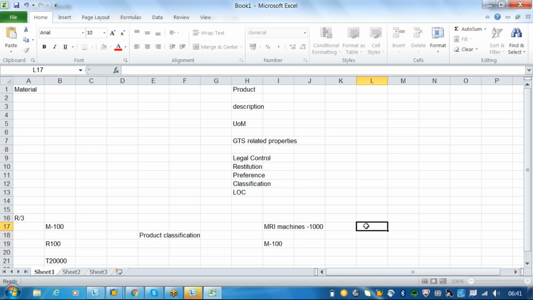Let me put another example. There are some X-ray emissions, say M-101, also 1,000 in number. How do you differentiate these two in the system? Let's say there are 1,000 MR emissions and 1,000 X-ray emissions. You created M-100 for MR emissions and M-101 for X-ray emissions. But how do you differentiate this 1,000 in the quantity?